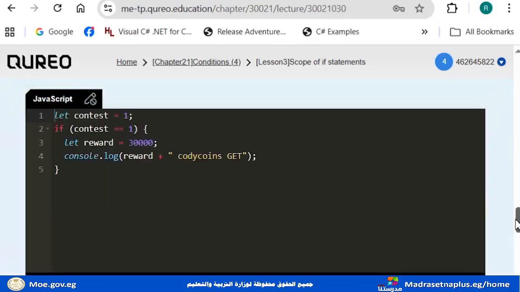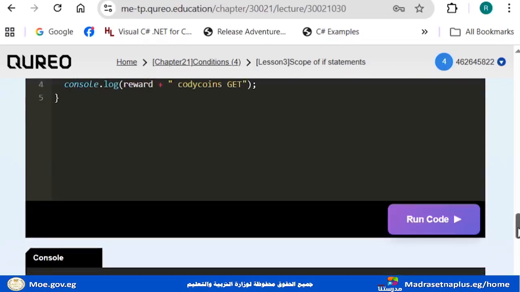Again. We have two variables here, contest and reward. Let contest equal 1. If contest equals 1, let reward equal 30,000 and print both the value and the text. We print the value of reward and the text Cody coins get. So the value of reward is 30,000 and Cody coins get.